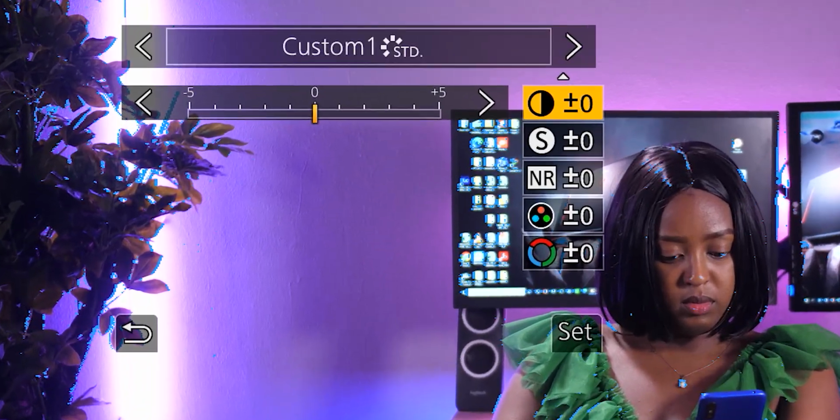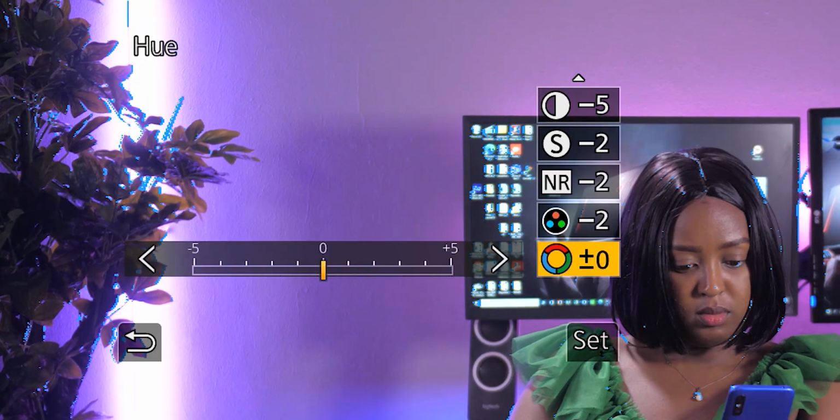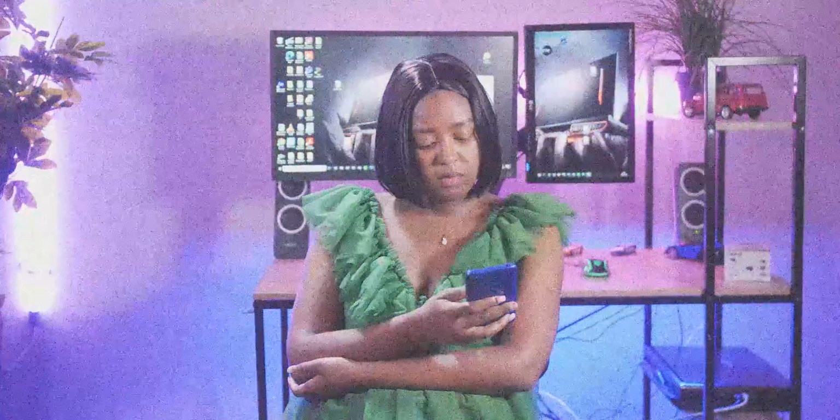It has the contrast, sharpness, noise reduction, saturation, and hue. Contrast controls how flat or contrasty your image is. Sharpness controls how soft or detailed your image is. Noise reduction controls how smooth or grainy your image is. Then you have saturation, which controls how vibrant your colors are. And then hue controls the tint of your video.